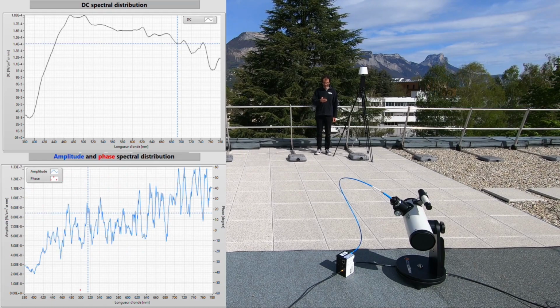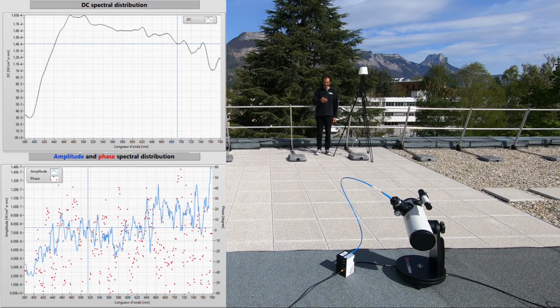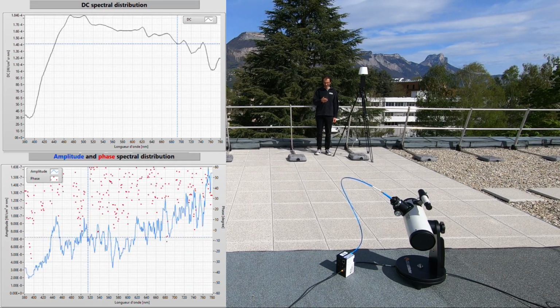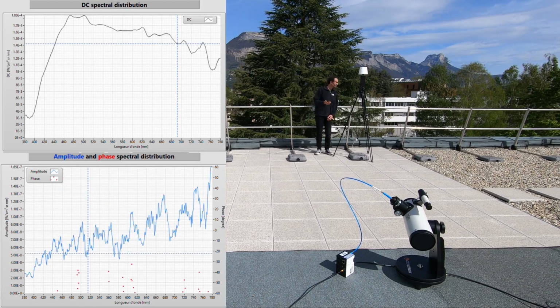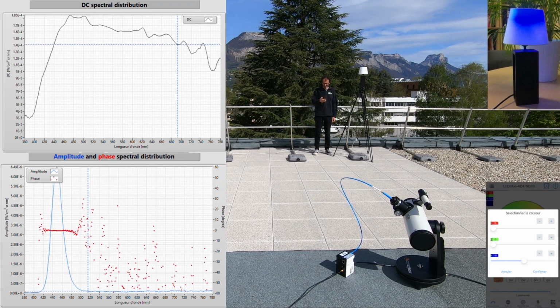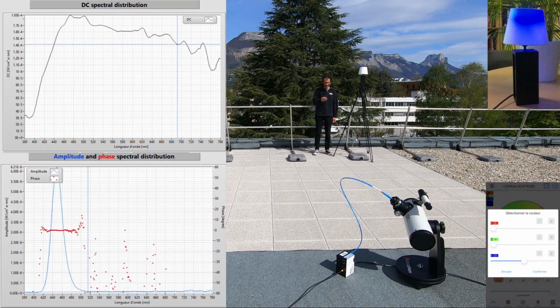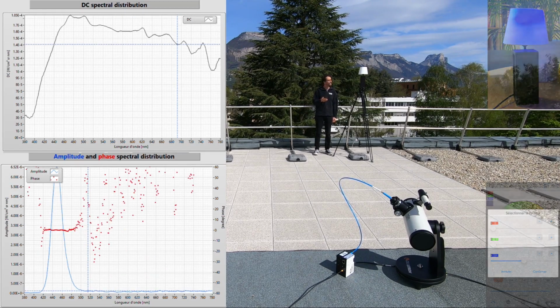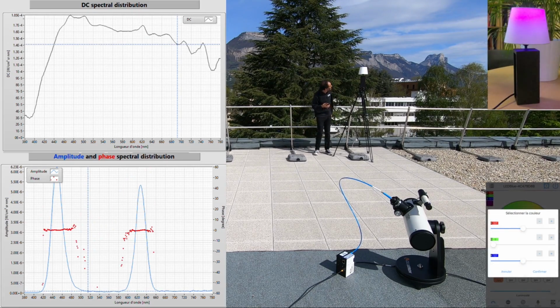I am now using my smartphone to control the color of the lamp. It is really difficult to see because it's very dim compared to the ambient light. I will turn it on in the blue color, and you can see the locking spectrometer just detects the blue peak and not daylight. I will now turn the color red on, and we have a second peak showing up.